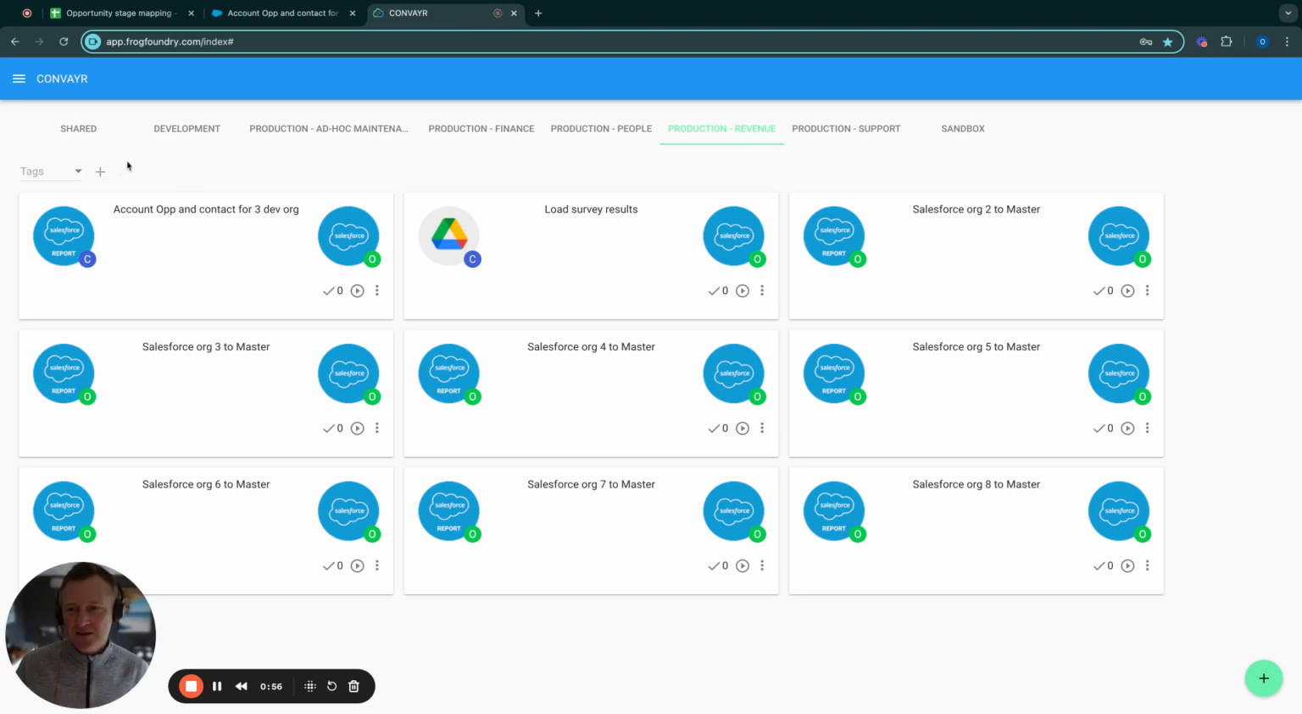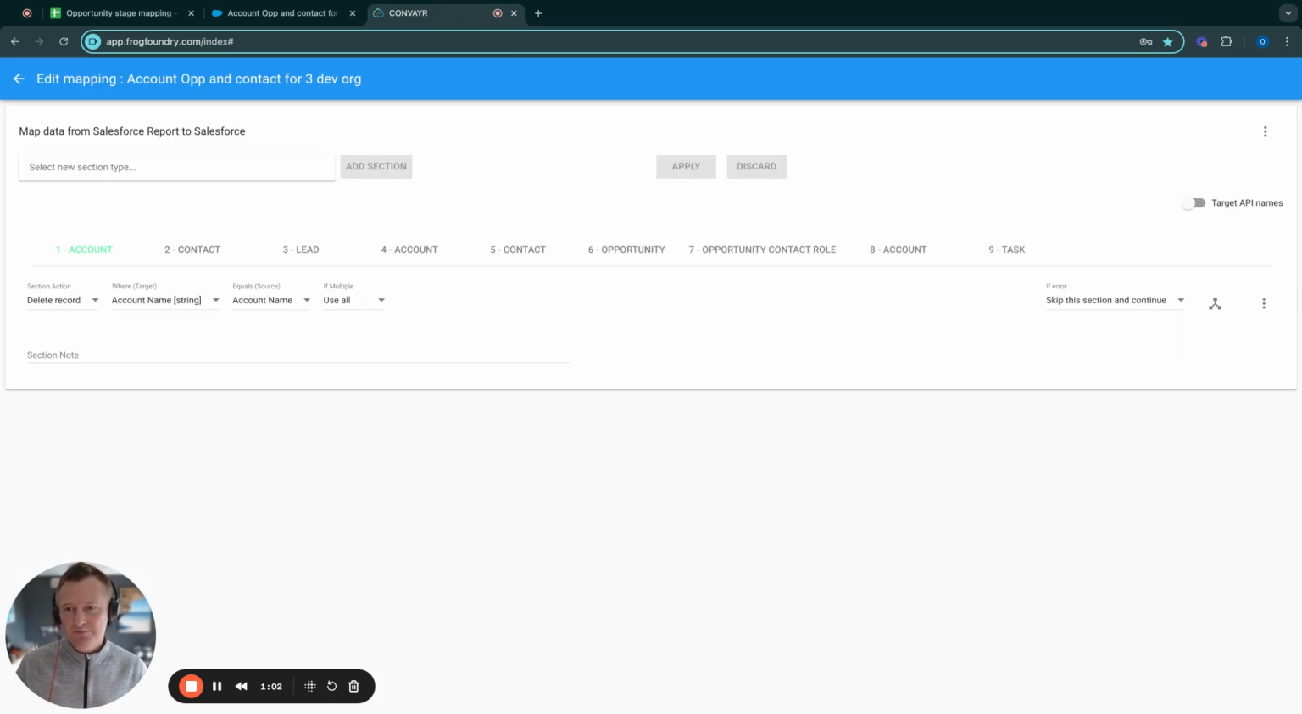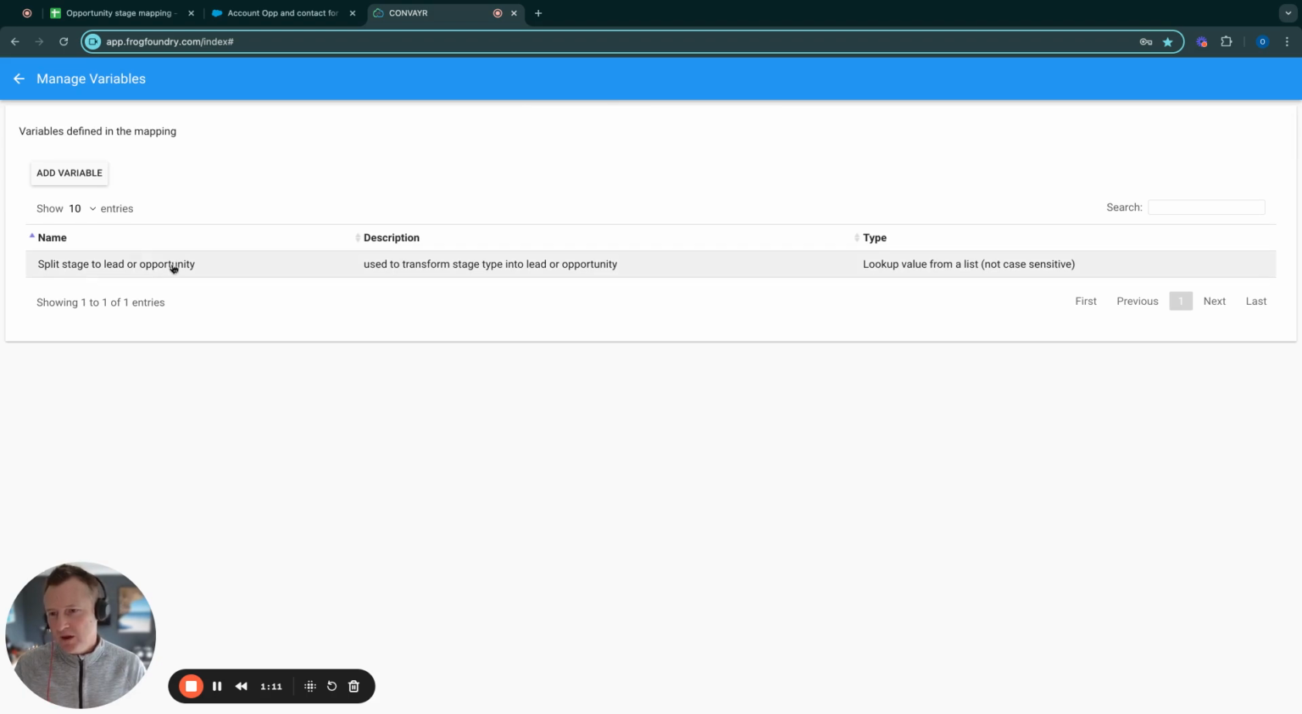If we come back to Conveyor, variables are set up within the mapping. So let's go to the mapping now. Then in the top right hand corner, we click on the three dots menu and we click on Manage Variables. And here's one I created earlier.